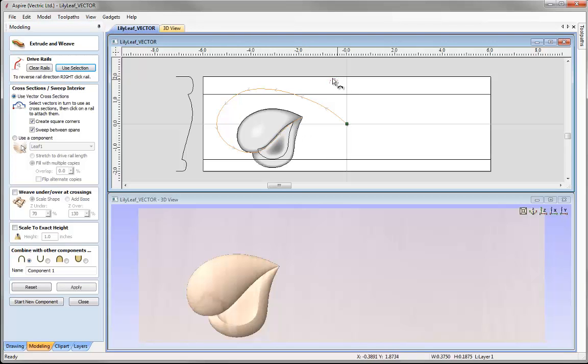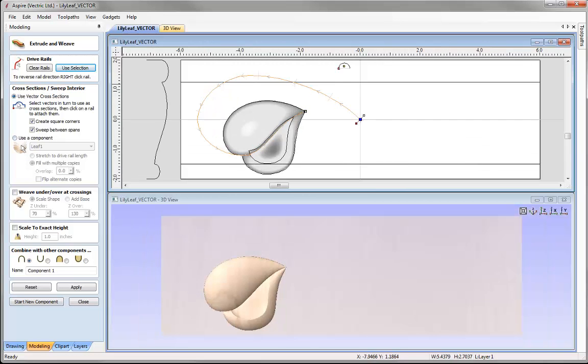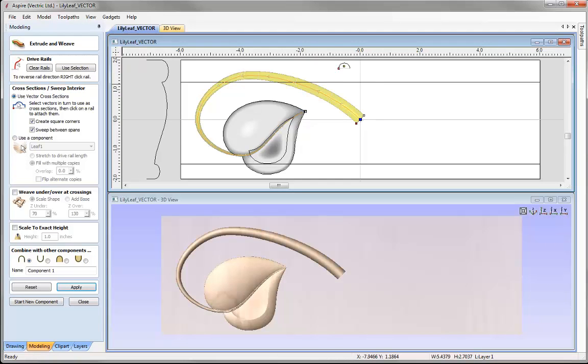So I'm going to select the larger cross section, apply that to this point here. We can see that there's a tick next to my cursor that's telling me that's okay to apply that there. And then I'm going to select the smaller cross section and apply that to the end point over here. So let's just apply that to see how that looks. Okay, so that's not too bad.